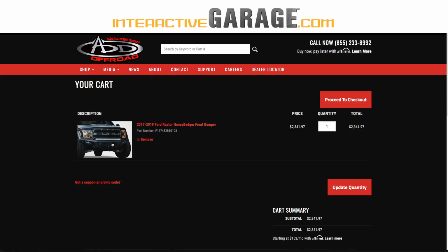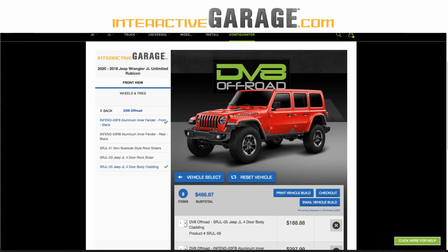So right there, it shows you that the part that was on their interactive garage went right into their shopping cart. So we pass that information to your cart, you take care of the rest. So we're kind of hands off after they're through their interactive garage and they want to check out. You kind of take over the rest.